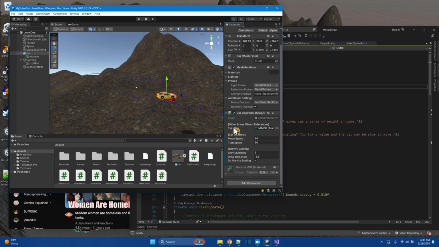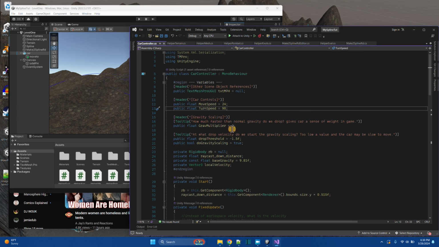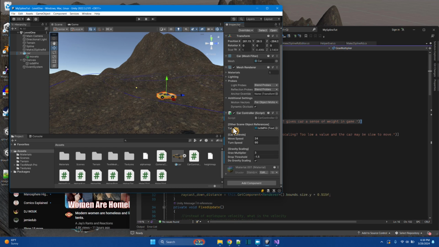Look at this. When I have the car, you see how it says other scene object references, and it's like a header, and then there's the control where you set the values. That way I can group stuff together when I have a lot of information. So I have header, header, header. The other thing in the inspector window is I can set tooltips. So that's what I did too. If I leave the mouse over something, like which one is it? Grab multiplier? Yeah, then it can show a tooltip to say what that value is about.